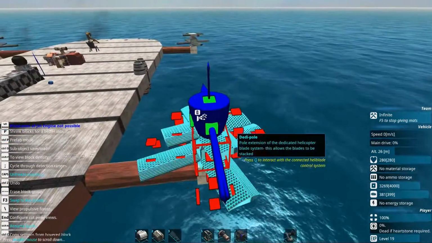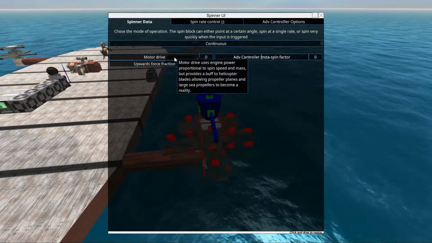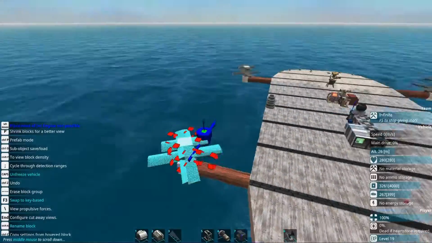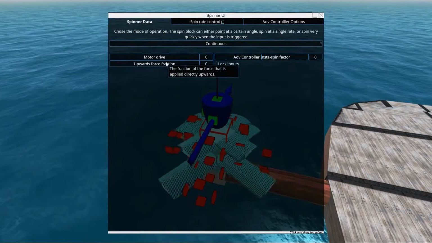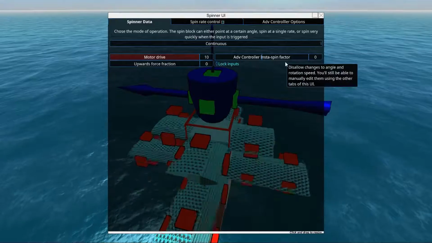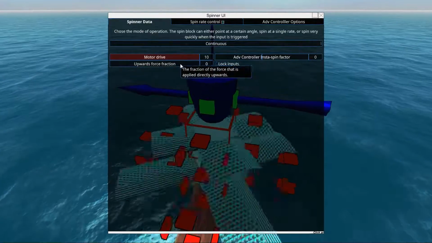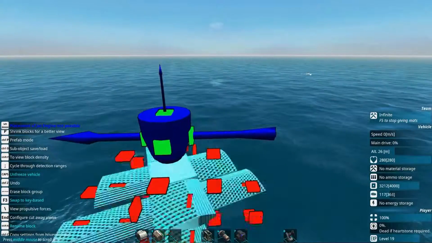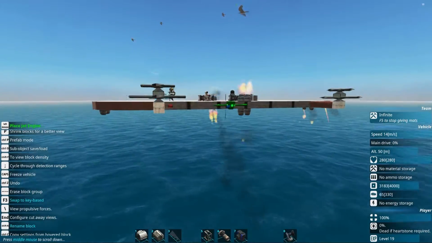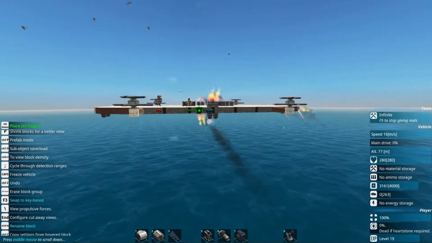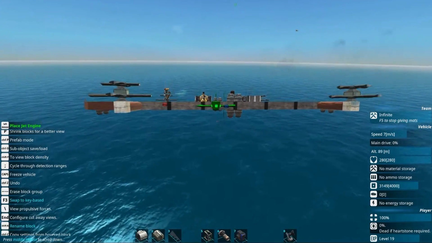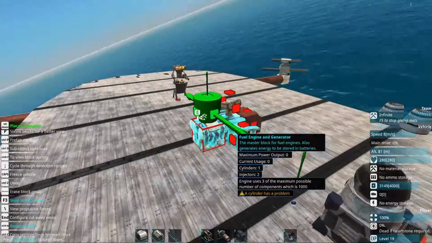Oh, and we're not flying very well here. That's because motor drive is not on. If you want Deadly Blades to be efficient, you need to turn on motor drive, not necessarily towards 10, but you know. An upwards force fraction is not a bad idea to have, but I think it's cooler to just have them like this. Now you can see, of course we have hover control, so we should stop at our desired altitude. Oh lords.